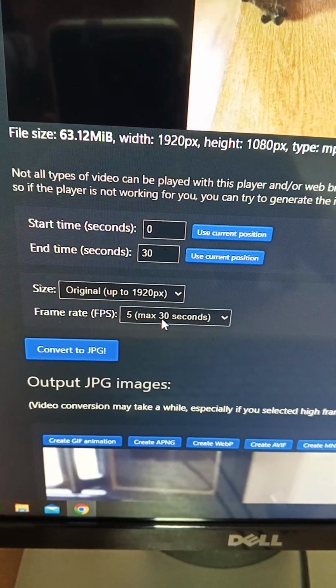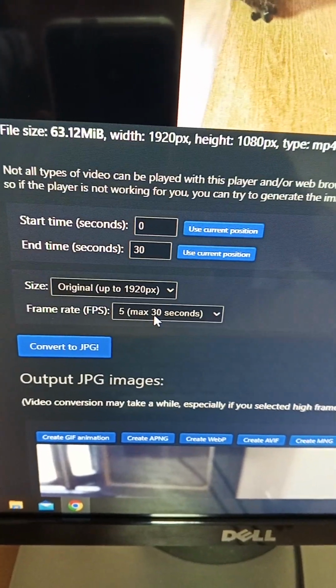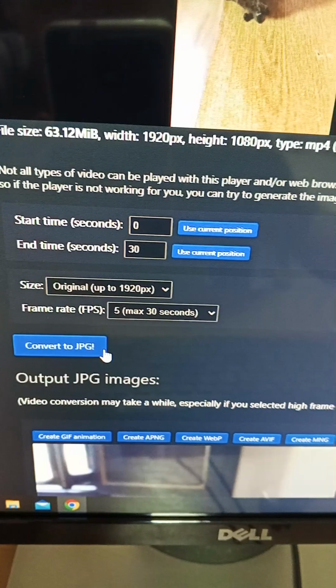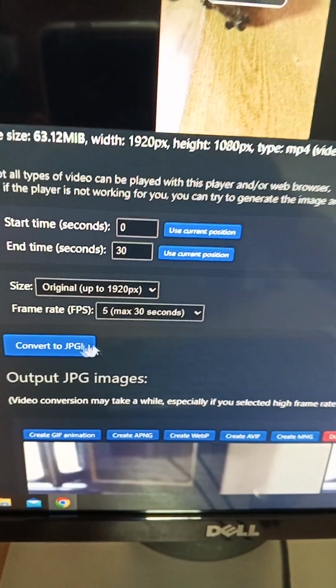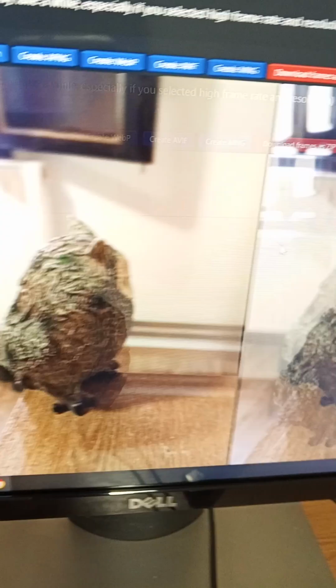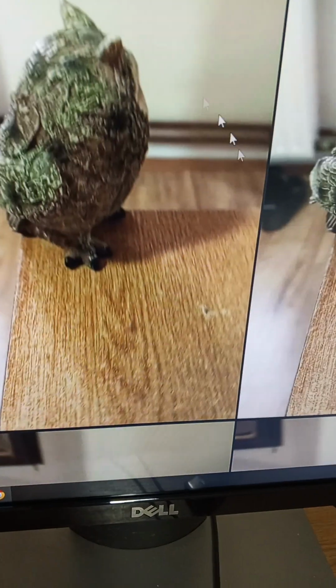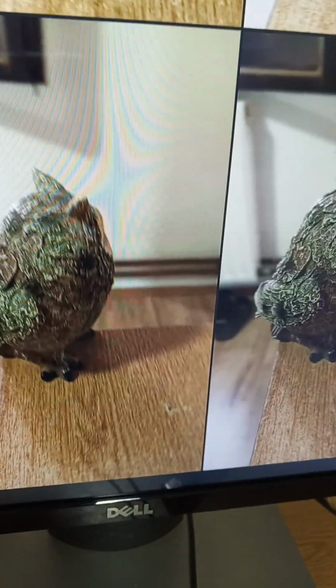And then you select the maximum 30 seconds and go to convert. Then you will get 150 images from your video. You go down. You press this, download frames as zip. When you download, you unpack it on some folder on the desktop.